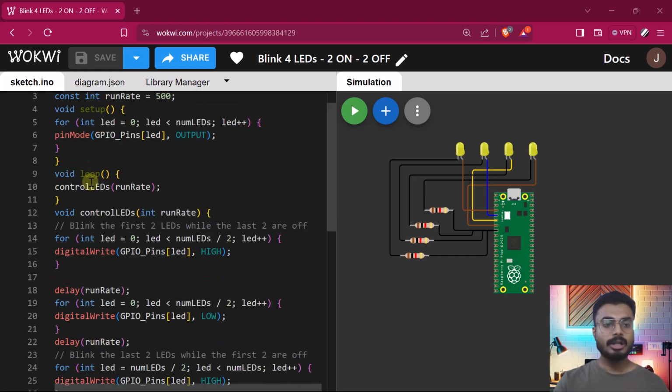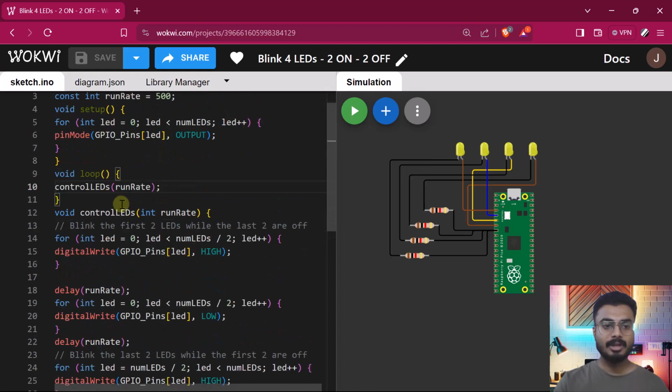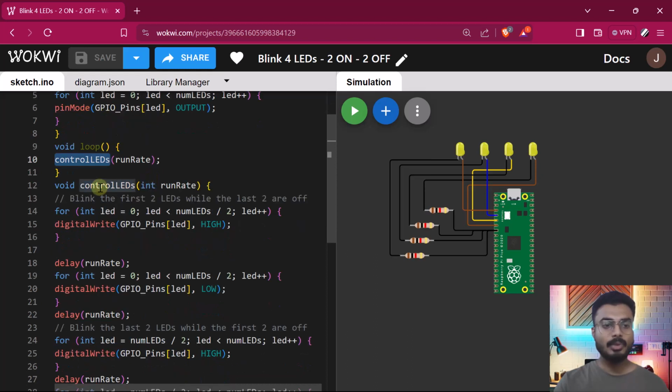Now coming to the loop function, which will run repeatedly. In the loop function, you see that I am calling a function called control LEDs, to which I am passing the parameter run rate, which is equal to 500. This control LEDs is a user-defined function, which means it is a function which I have defined. Inside this loop function, we only have one statement, that is calling the control LEDs function.